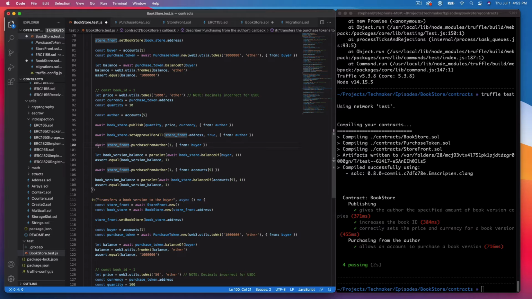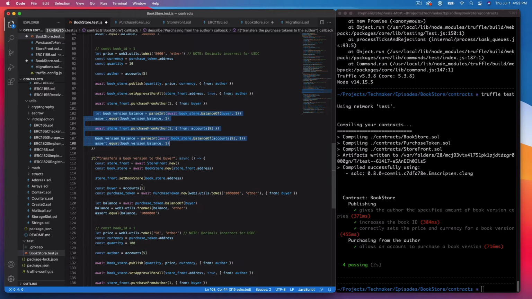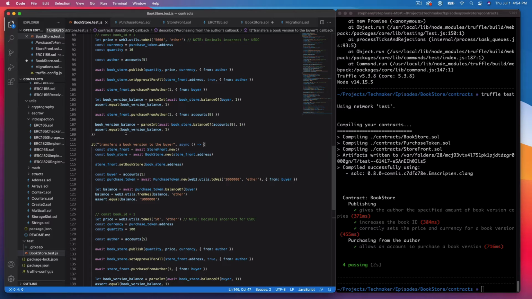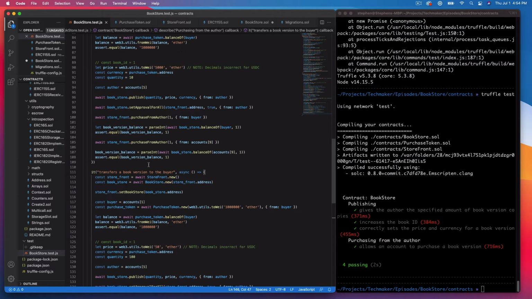So now we're saying await storefront purchase from author. And then we're testing the balance of the buyer. One thing we need to do down below, and I'm going to make a little note down here, is we need to check the balance of the author just to double check and make sure that that's accurate, that it should go down one.